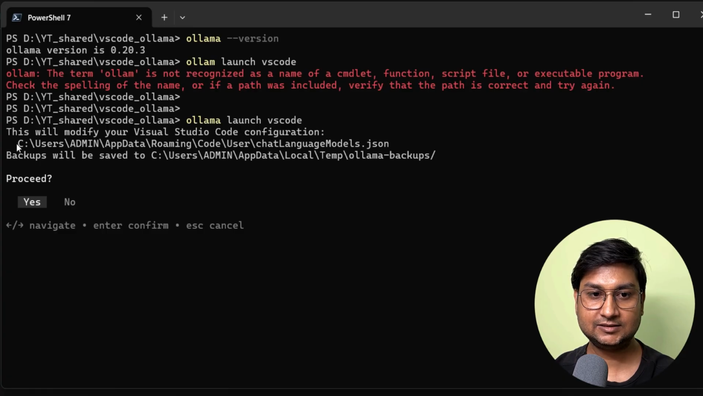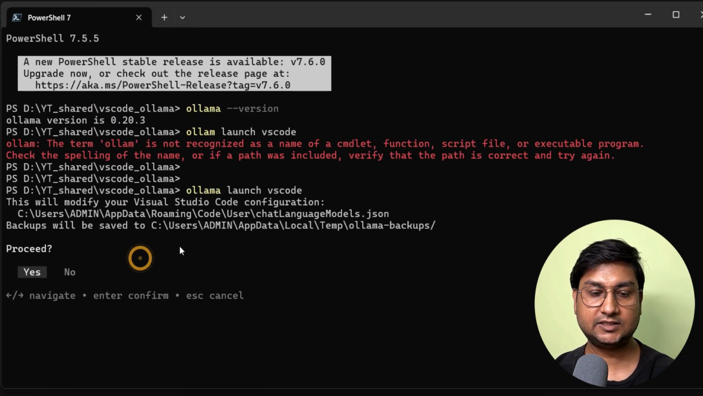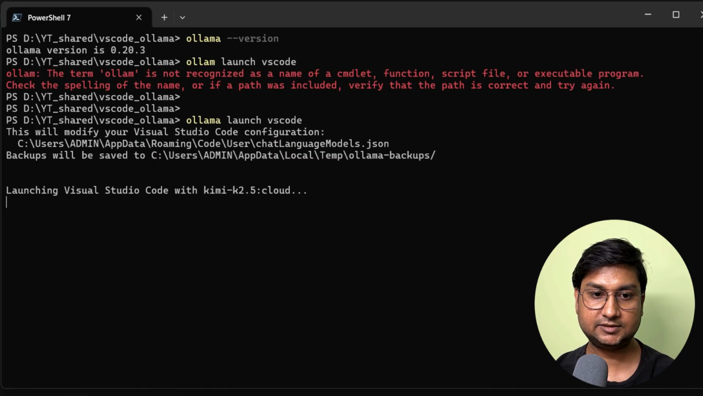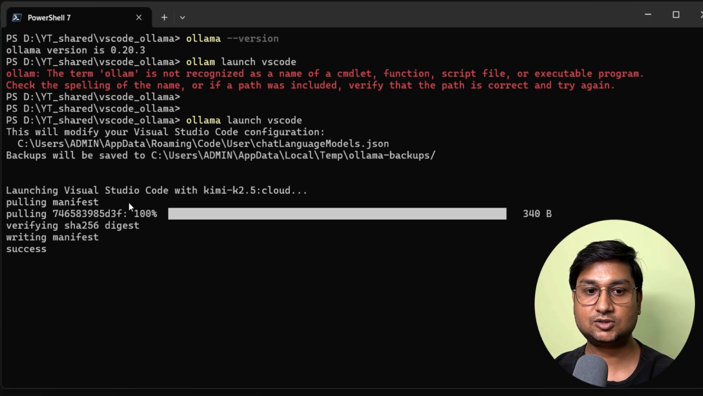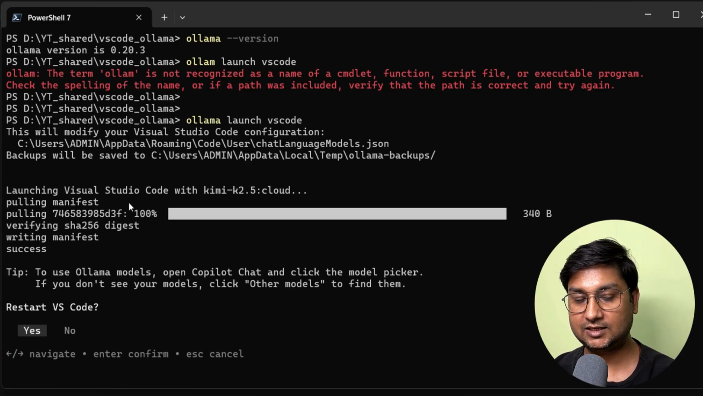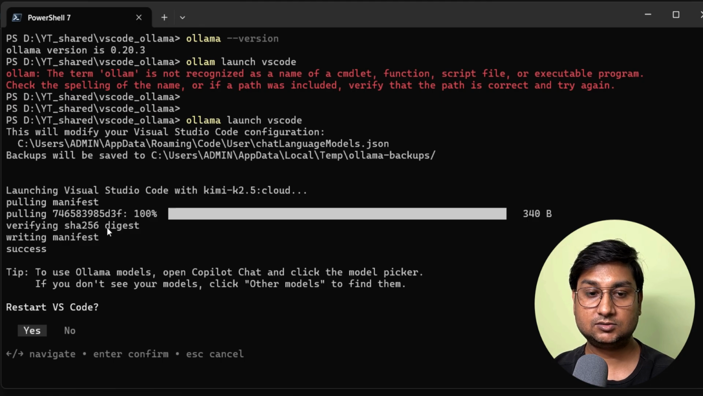Now what it is saying is that it has modified the VS Code configuration file, right? This file it has modified, and it is asking whether you want to proceed, right? Let me hit enter, yes. Now it will launch VS Code automatically. If it is already running, it will ask you to restart VS Code, right? So let me say yes, restarting VS Code.